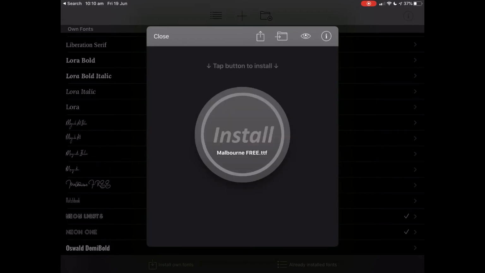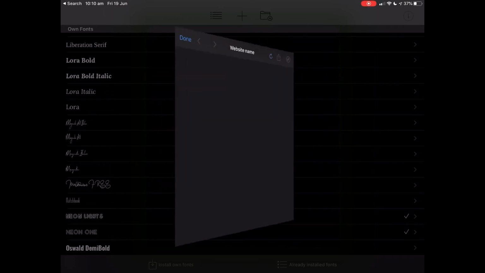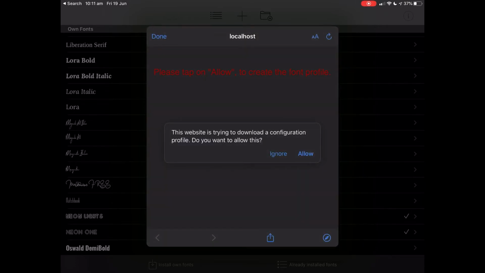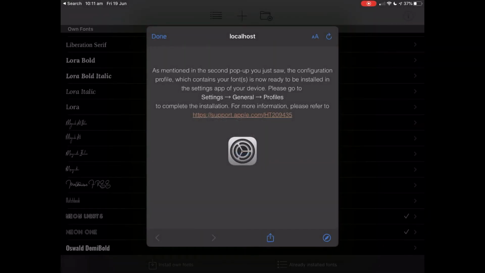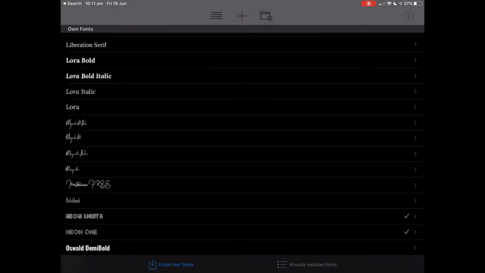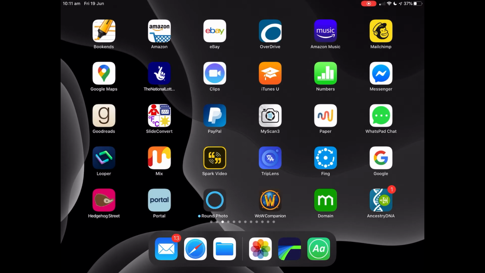You can see it on the left-hand side. Sometimes they're a bit hard to work out. So hold your finger on that to install it. Please tap on Allow to create the font profile. Allow. The profile is downloaded. Review the profile in the Settings app if you want to install it. This is the system settings, so we'll close that, click on Done. Remember, it's called Melbourne. We're finished with Any Font now because we're only installing Melbourne in that.